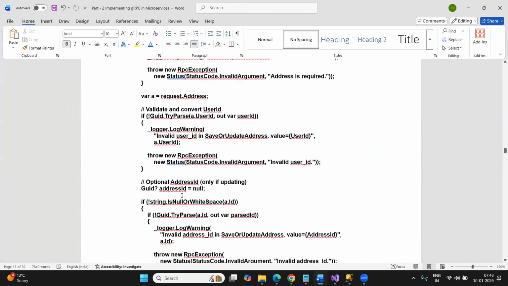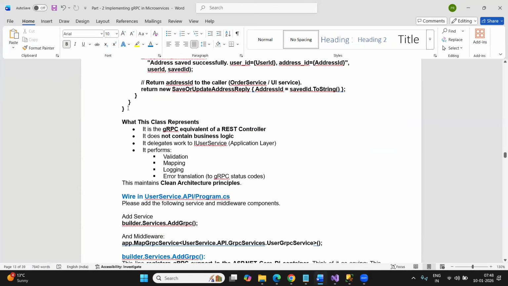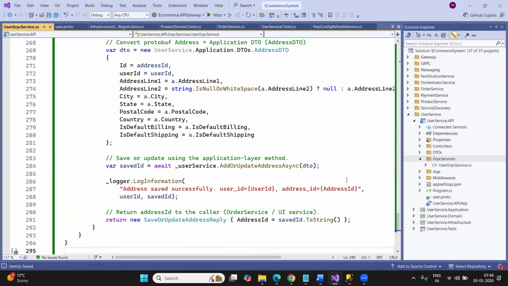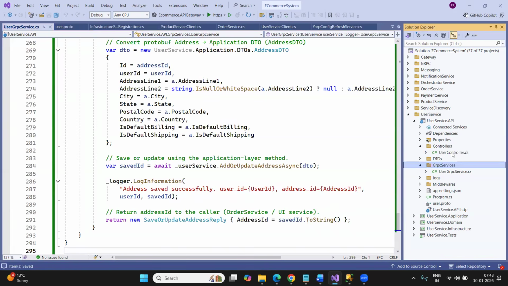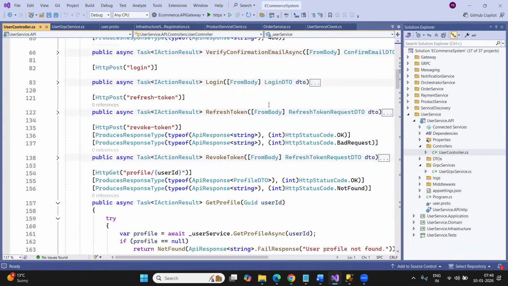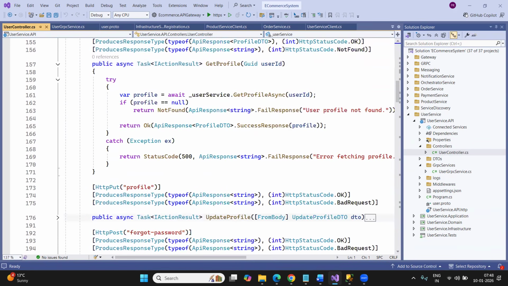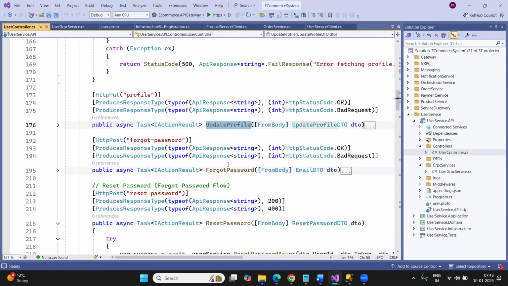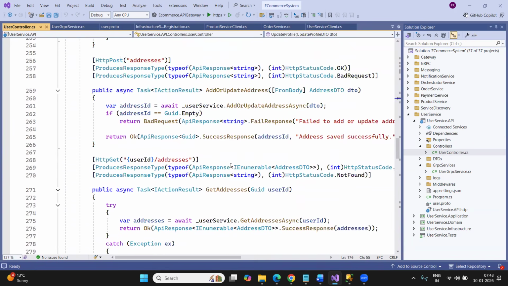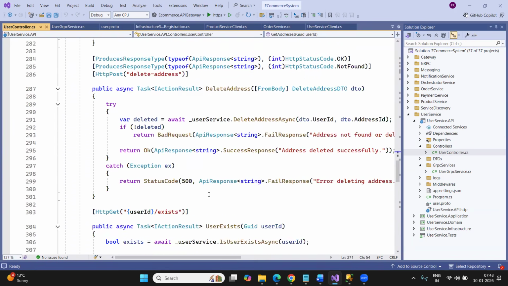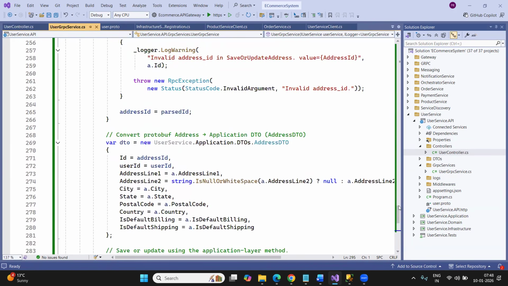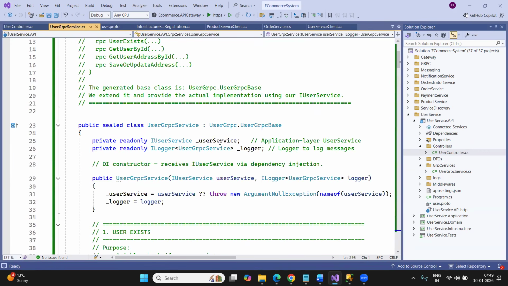We have the user gRPC base class, and I need to provide the implementation. So let me go ahead now. In this case, you can see we have the user controller, and in the user controller we have defined many methods: the get profile method, the update profile method, add or update address, get address. These methods are there, and we also need to define them within the gRPC implementation.